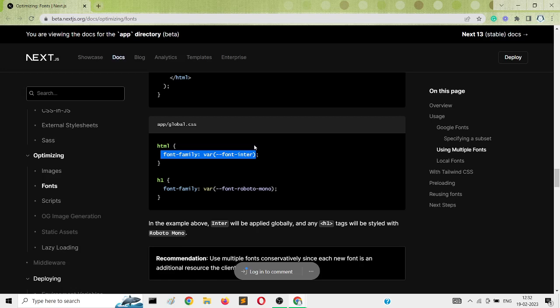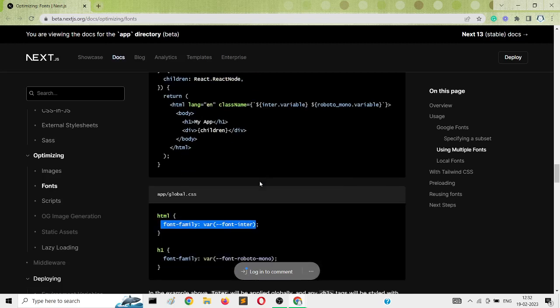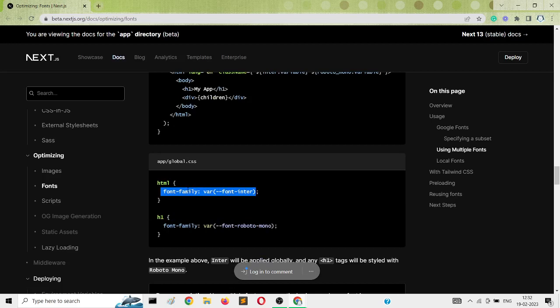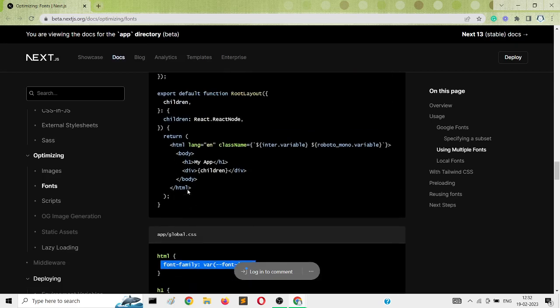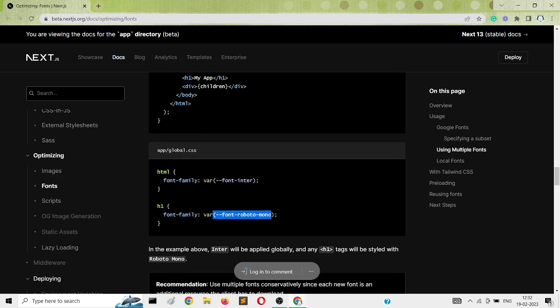Whenever you specify that as a class name, it will become a global variable. So in the app's global CSS, it will become that particular variable, and then you can use this variable in the font-family itself. Because you have specified that in the h1, it will come here, and then you can use it inside the where keyword. So we have the Inter font. Let's just try it out.